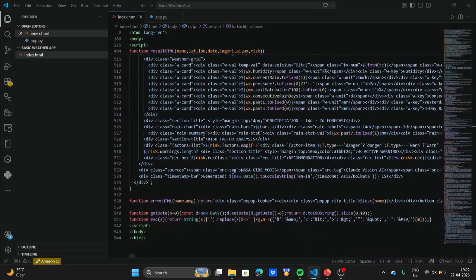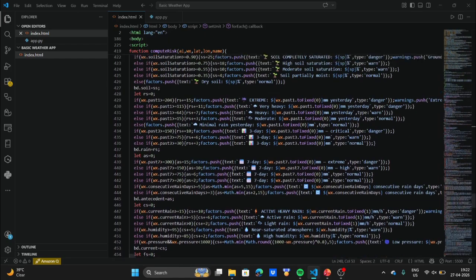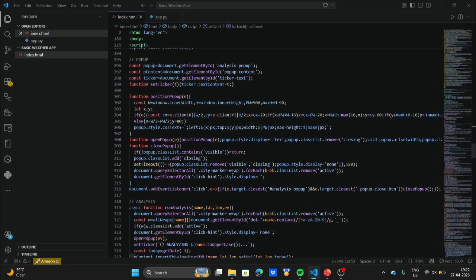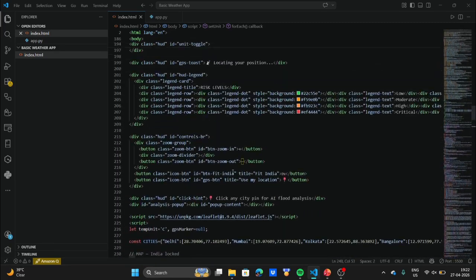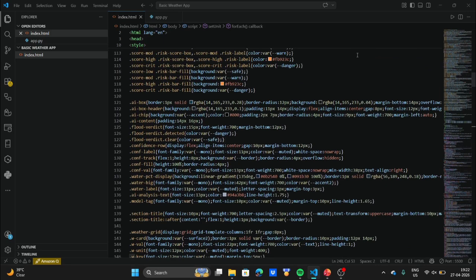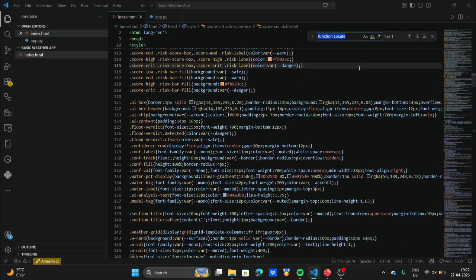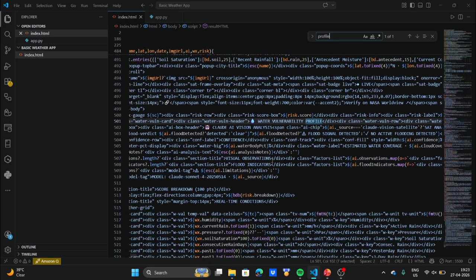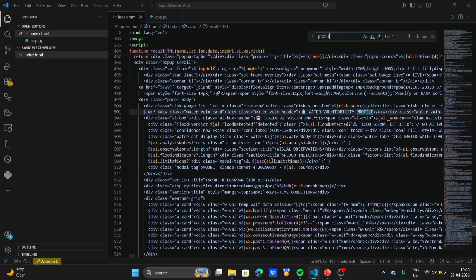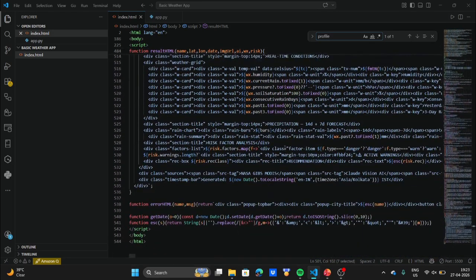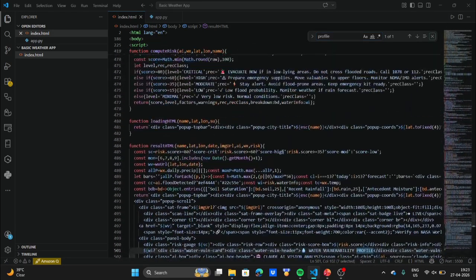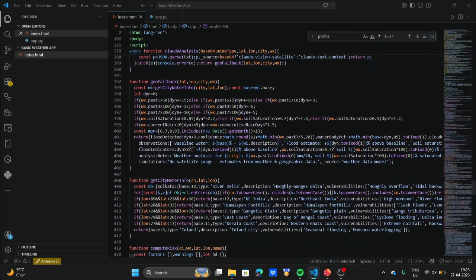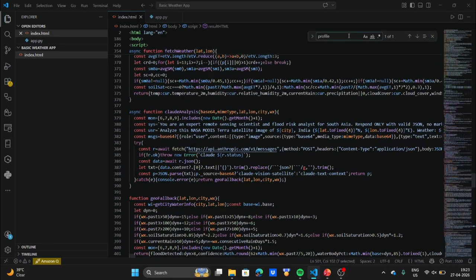It should be somewhere around here. Okay, these are the water vulnerability profiles for each of the cities that I am covering here. Okay, so it's all amalgamated into one. And then we have the GPS and error handling. I'll show you that.